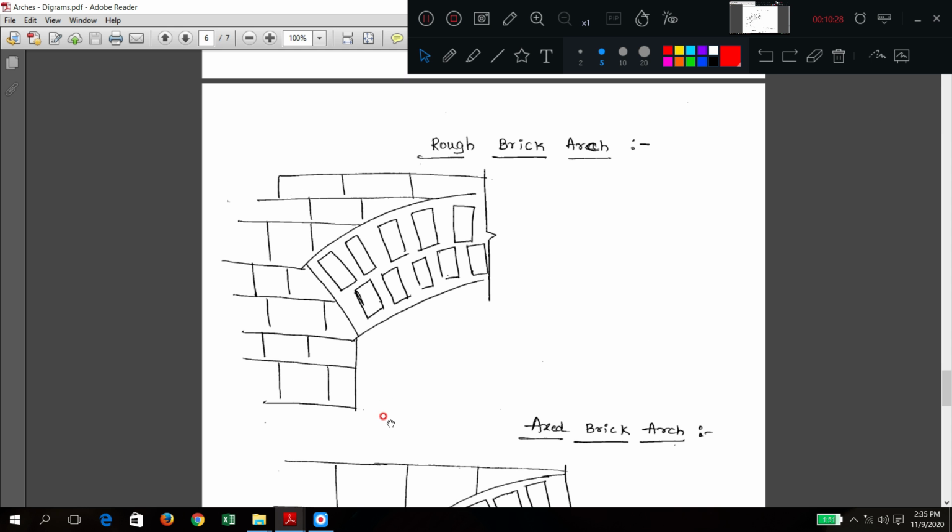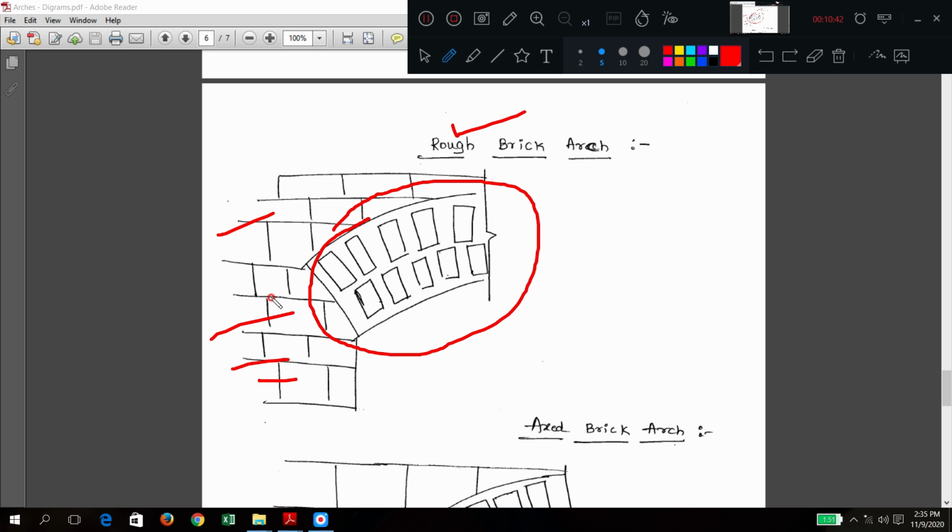Now it is the rough brick. In the diagram, it is written as rough brick. What do you mean by rough brick? This is a portion of the arch. This is a wall, don't worry about this wall. Here, what are the units? Units are voussoirs. Remember the name, it is very important. The units which construct the arch, the arch is made up of units, and the units' name is voussoirs. So here voussoirs are bricks itself.